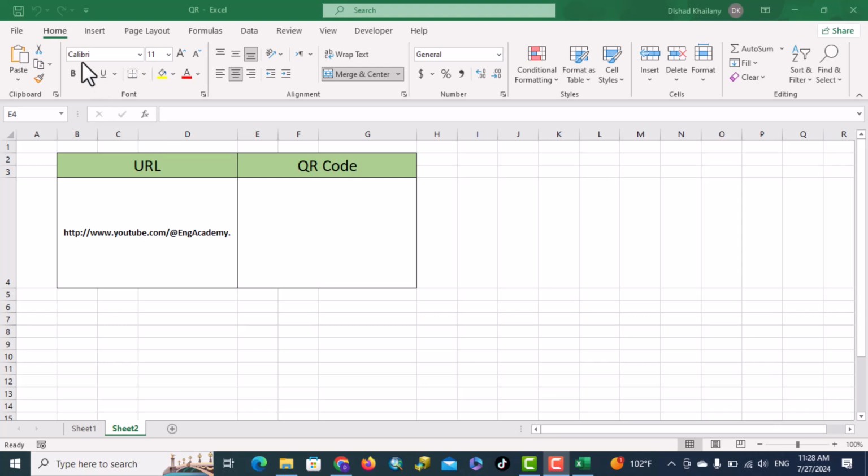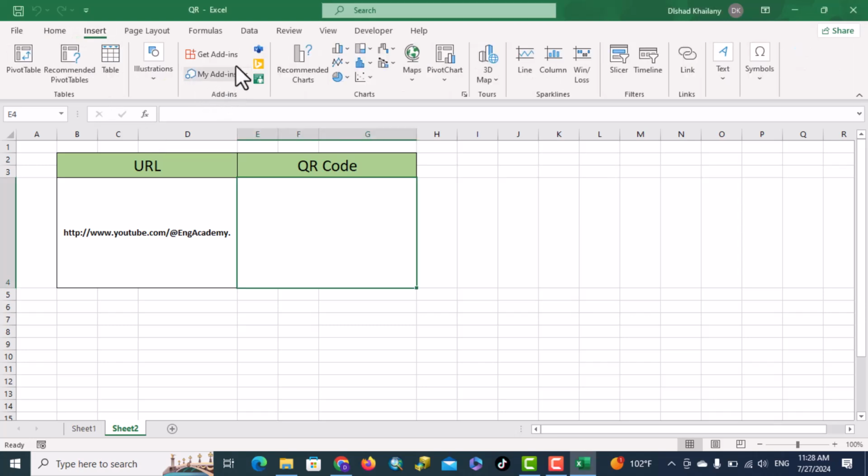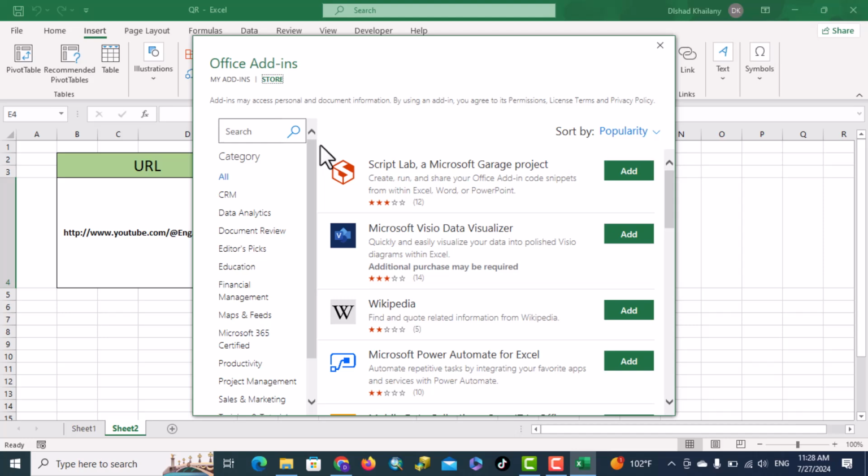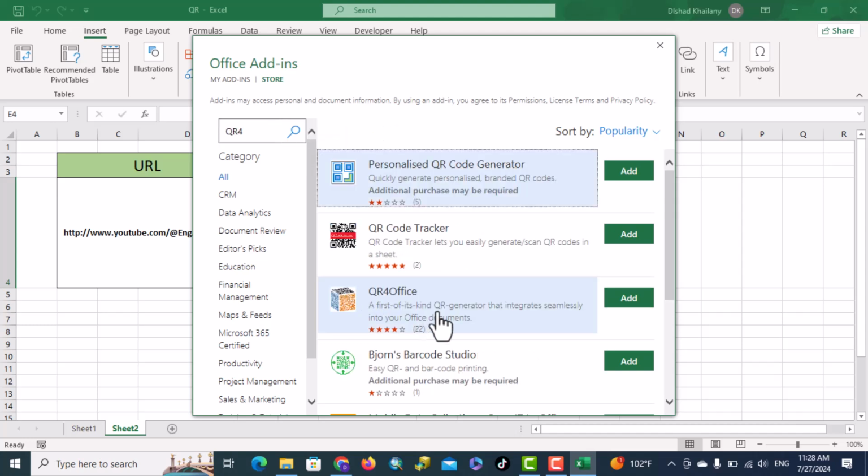To do so, click on Insert. From the Add-ins group, click Get Add-ins. Here we have various options. From the search box, type QR for Office. This is QR for Office. Make sure to click on Add.